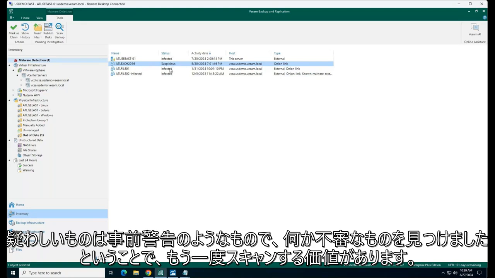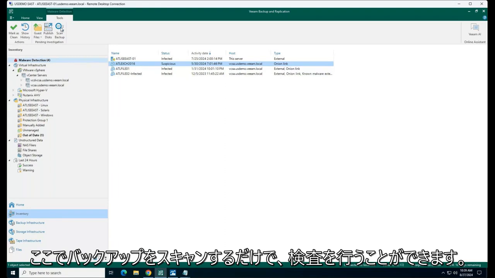The suspicious is kind of like a pre-warning to say, hey, we found something suspicious, like it says, and it's really worth another scan. And you can do that just by simply scanning your backup here.